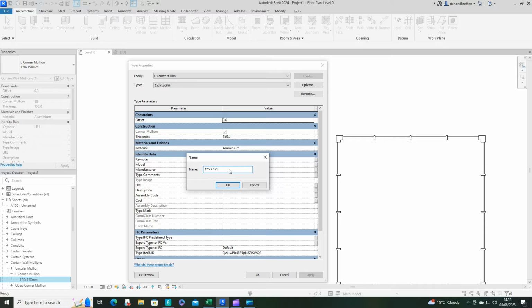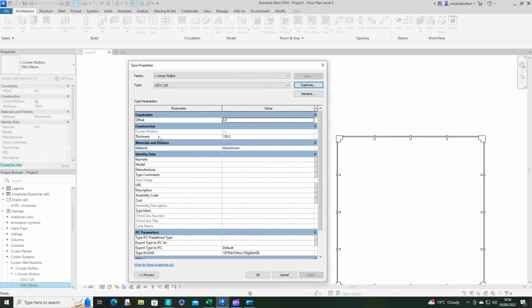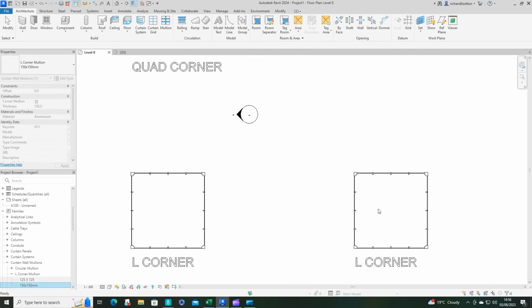Now bear in mind, it's giving us the thicknesses at first of all. So 125 by 125 is, they described it as 150 by 150. Change that thickness there to 125. Okay. Now, if I just press OK, and we'll come back.